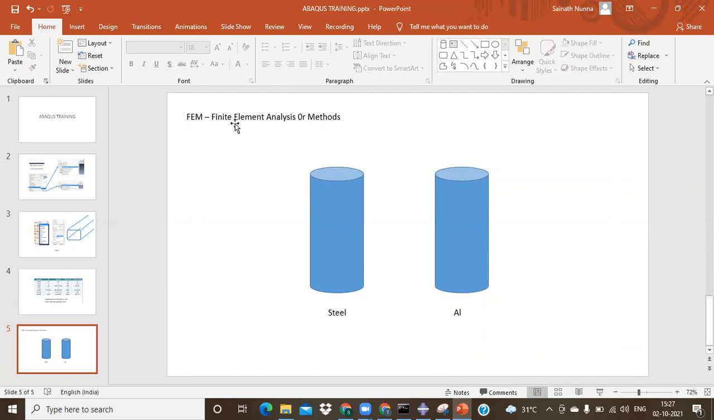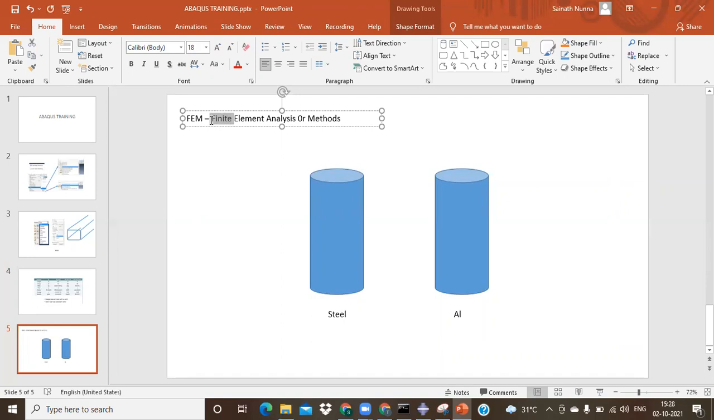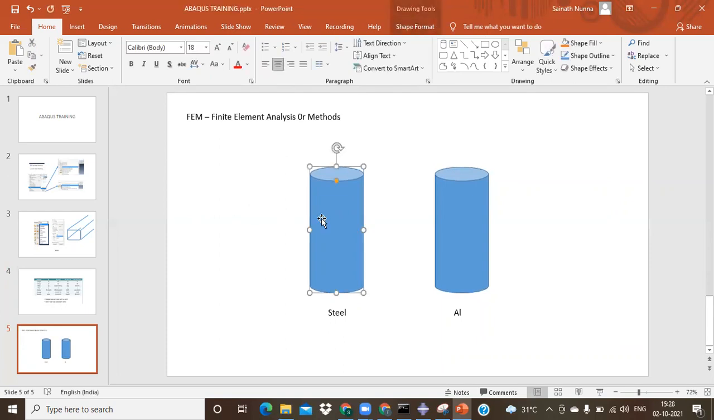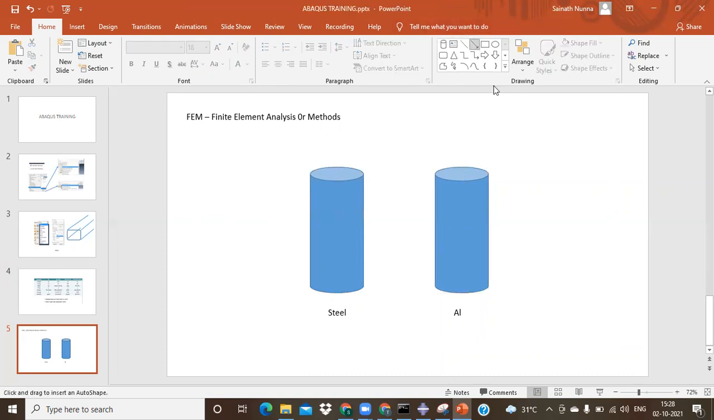Okay. So when I talk about this, what is finite actually? Finite is nothing but a countable number. Why does finite come into the picture now? When I take this, whether it's steel or aluminum or whatever it may be, whatever the material is, it's a combination, it's a combination.